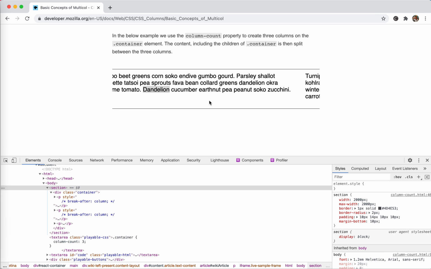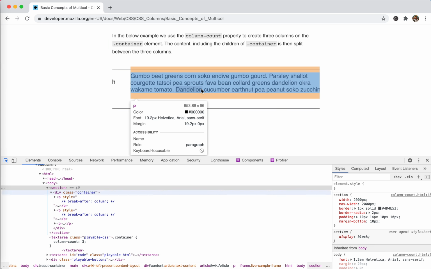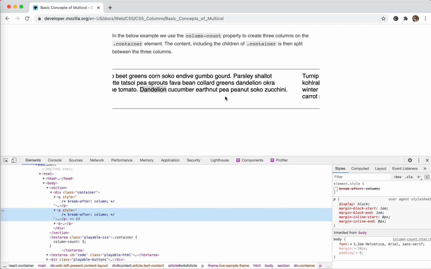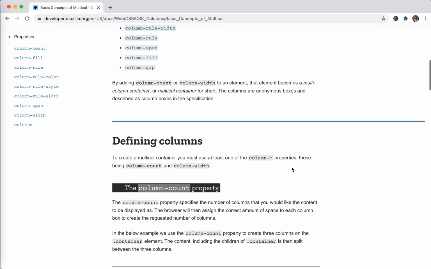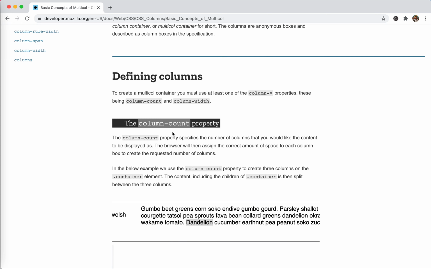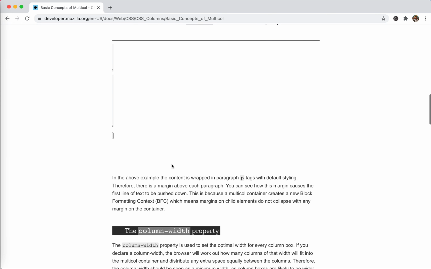So there is no overlapping stuff, and we can see that these p tags now have only one area. There's no multiple client rects. So this is the basic column. To define columns, we could define column count. It's pretty easy. It's just how many columns there are, right?